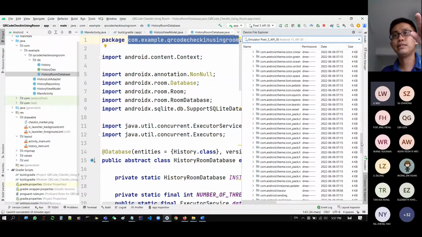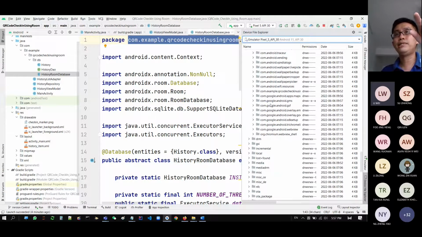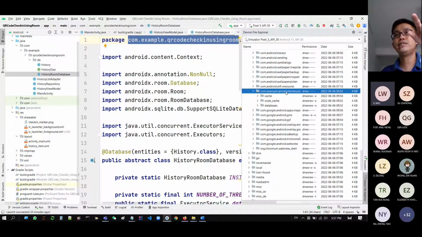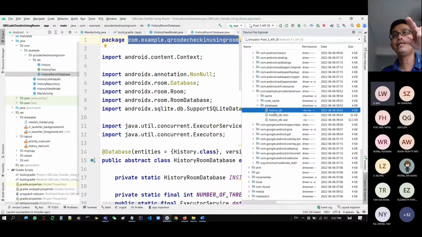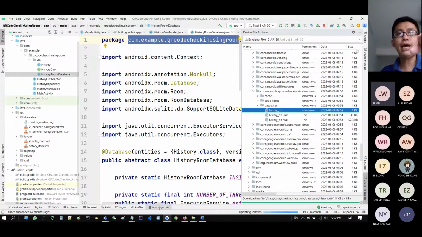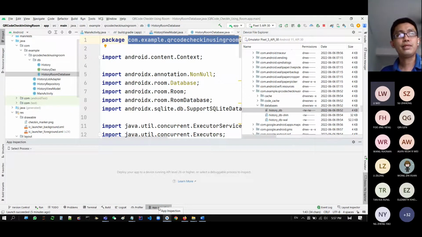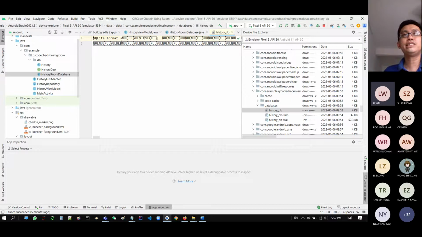Let me see. com.example.QRCode check-in using Room. Okay, databases. Right, so here, history database, history underscore DB. So double click on it and then go to App Inspection. Right, App Inspection is down there. This is a file of your database. There is some data stored there already.